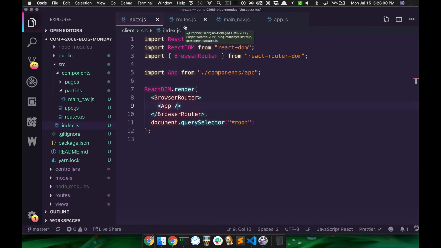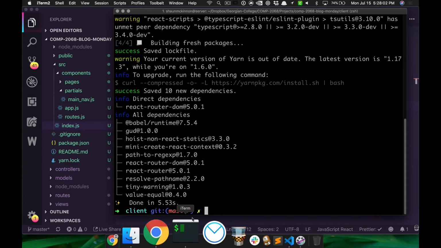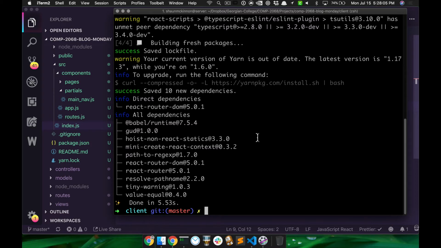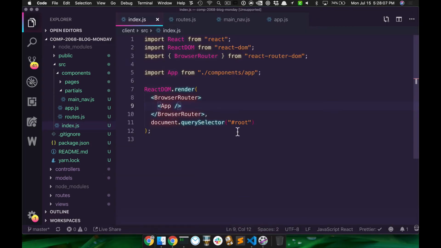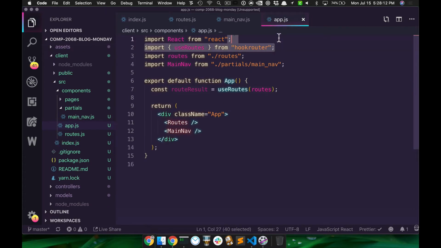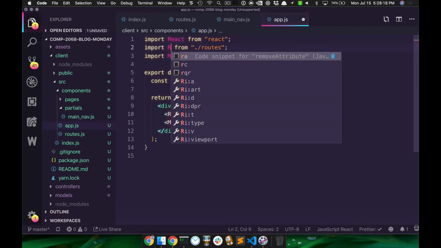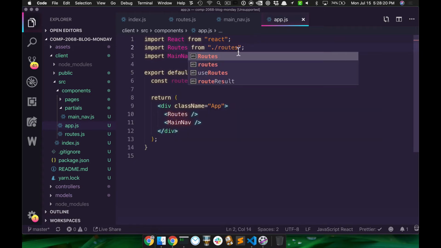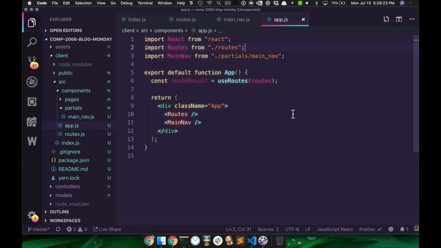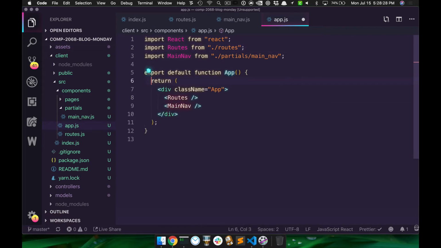We should be able to boot up the server. Oh, we want to get rid of hook router under app.js. Yes, you go away. Sorry, you are completely right. And we need to import routes with a capital R. There we go. That's better. Thank you. Nice catch. We also need to get rid of this const route result. There. Now it's gone. It's been the big purge.